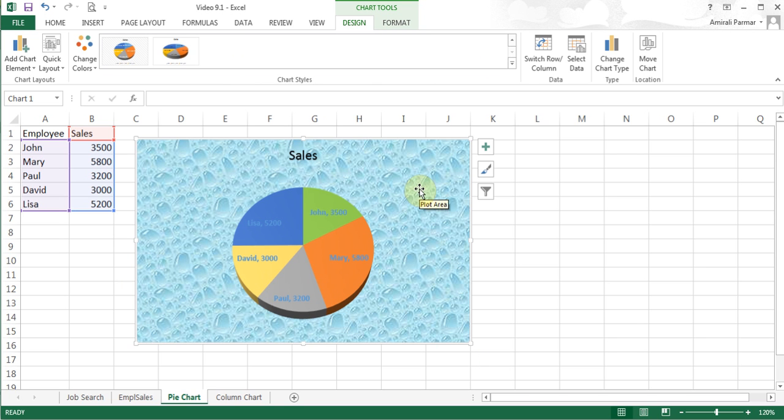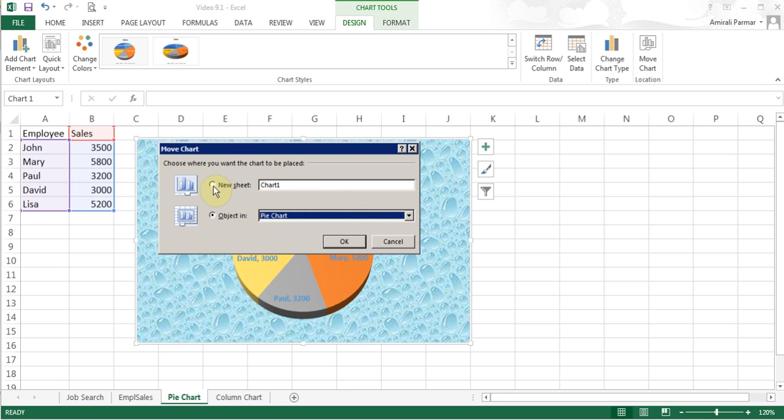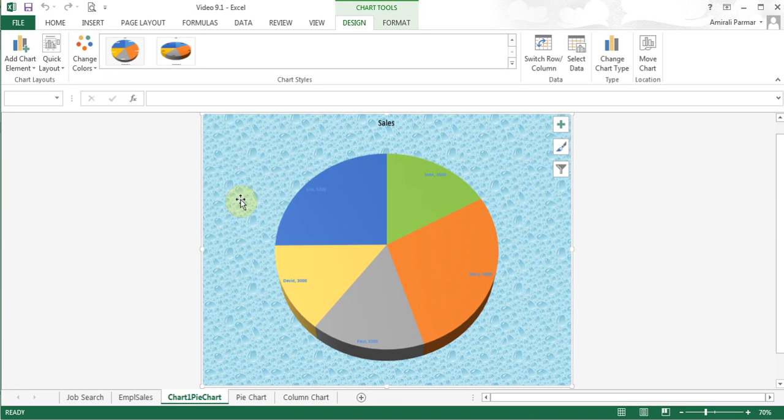Now if you wanted, you could actually move your pie chart to a separate sheet on the bottom. Rather than it being part of this sheet called pie chart, I can put it on a separate sheet. So I use the move chart button, and I'll say move it to a new sheet, and I'll just call it chart 1 for now, and chart 1 maybe pie chart. So I've given it that name, and I click OK.